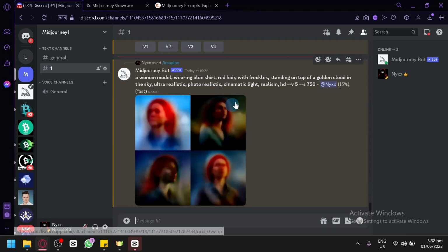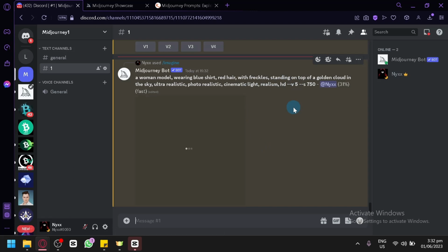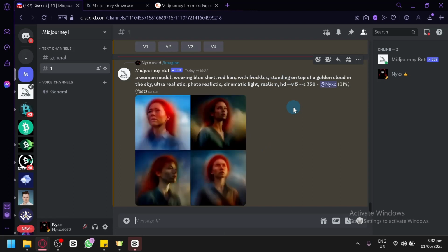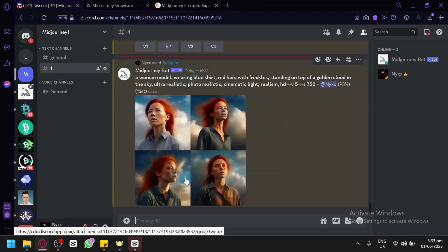So we're simply going to wait for our output over here, and let's see what our version 5 image will be. You don't need to follow the model or the subject that I have used. The subject depends on you. You could use a cat, you could use a dog, whatever subject you would like to have. For this example, we're just going to use a woman model wearing a blue shirt to show you how amazing version 5 of Midjourney is. So let's give it some time. It's almost done.